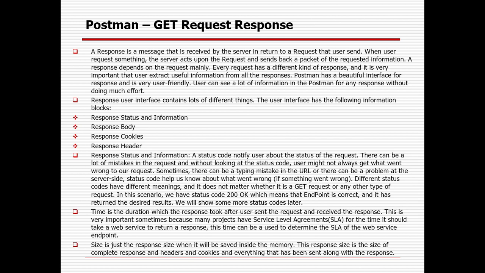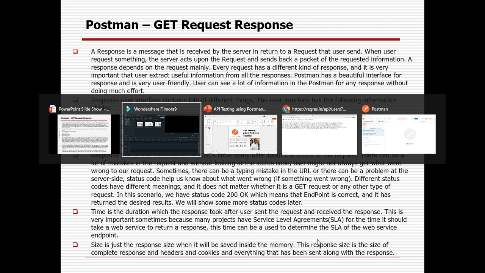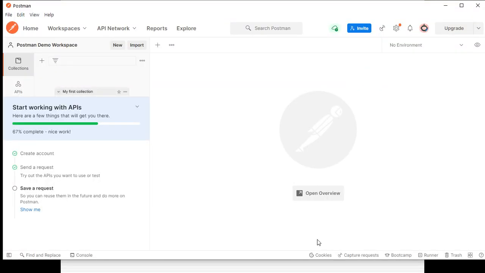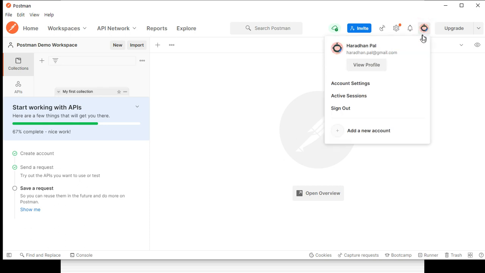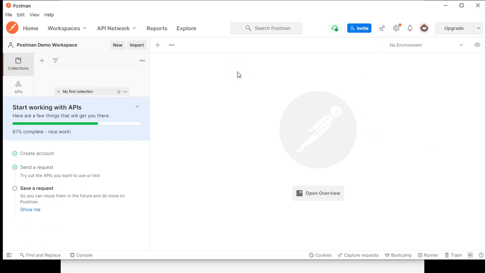Okay, so we'll create multiple GET requests in Postman, and we'll see what the response is and how the response is triggered. First, you need to open Postman. After you open it, you need to log in, so that you can create your workspace, different kinds of collections, and then the requests. Once you log in successfully with a username and credentials, it will look like that. You can create a new workspace first.